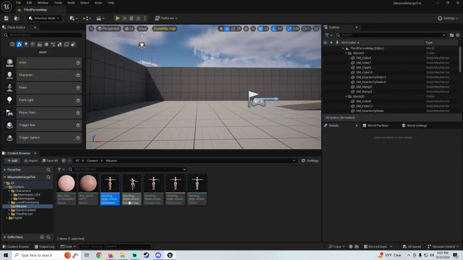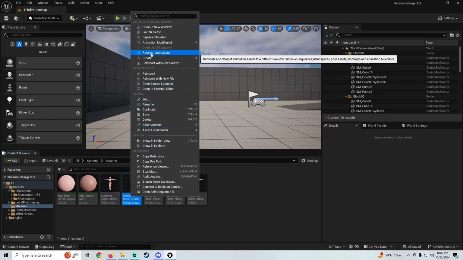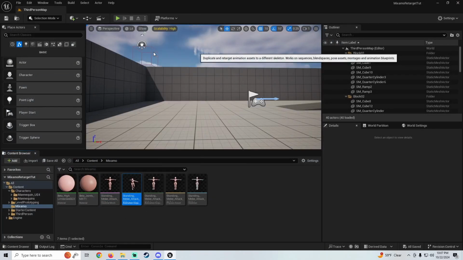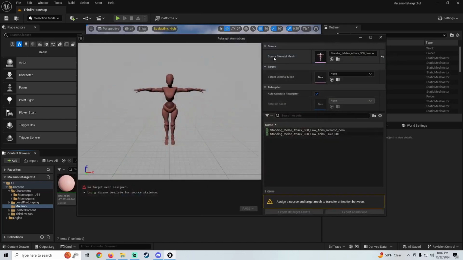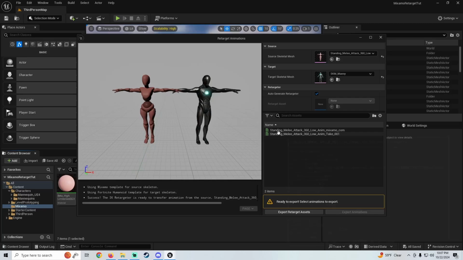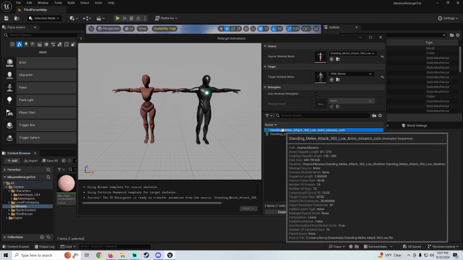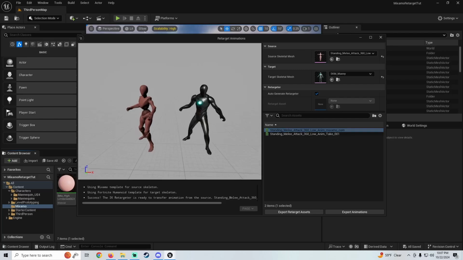So next thing you want to do is right click, and we're going to go to Retarget Animations. And you can see it sets this as our source skeletal mesh. Next thing we want to do is set our target skeletal mesh, which is going to be SKM Manny. And if you go down here, you can see the animation. So right here, if you double click it, it'll play it. You can see how it'll look.